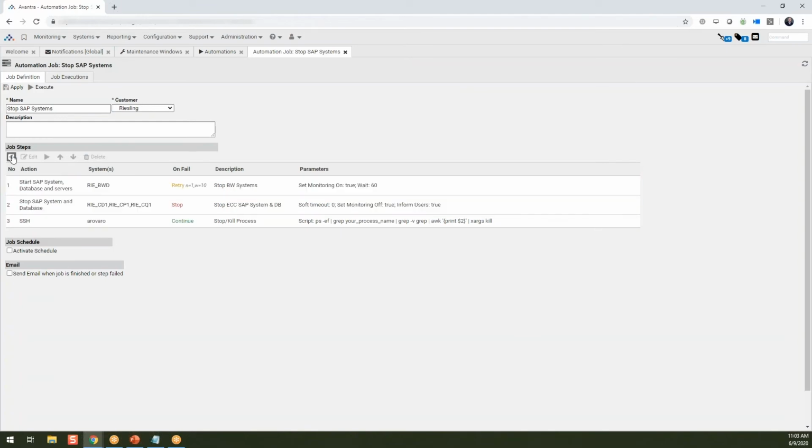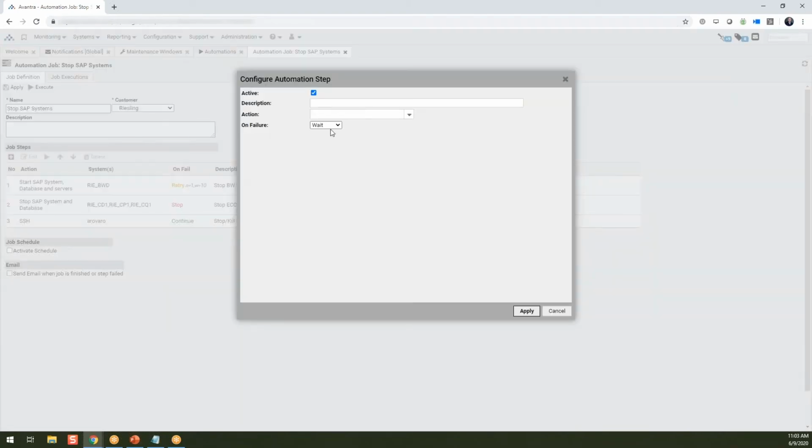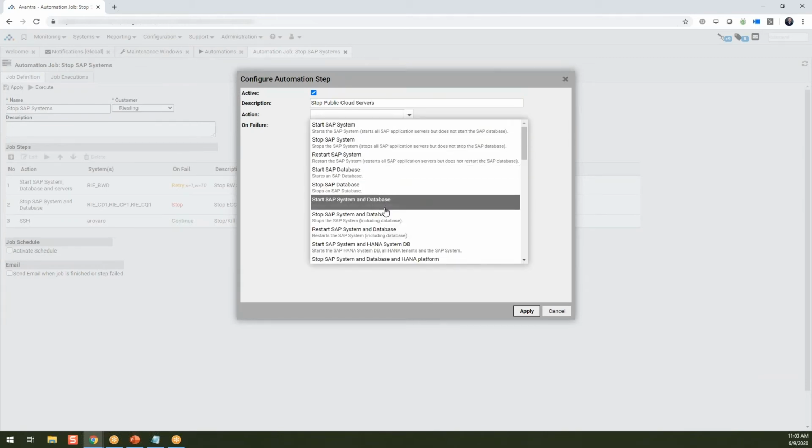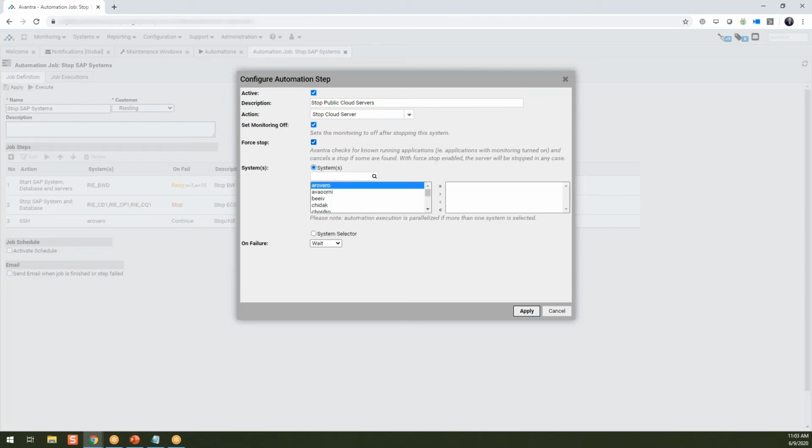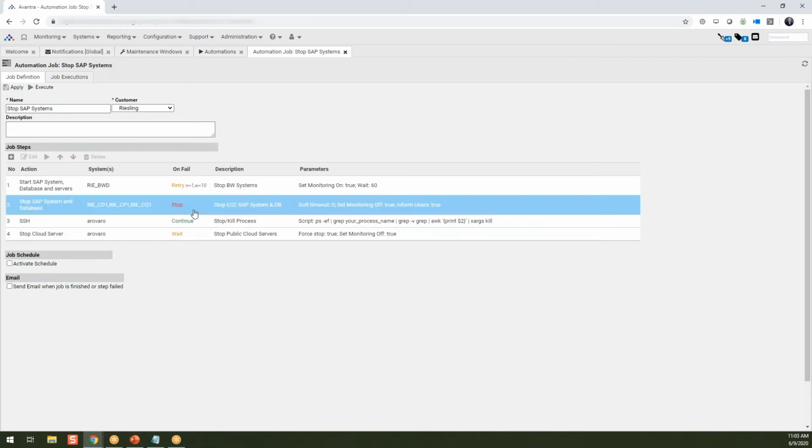So the last thing I need to do now is stop the servers that these are on. So after this process is stopped, I'm just going to stop those servers. And I'll just come down here to stop cloud server. Just select my server. Again, I've got some more criteria of what I want to do. And we'll just do apply. So here you can see this is a pretty simple example, but there's some very, very powerful things you can do by adding different scripts, having different JavaScripts, by being able to start and stop SAP systems and servers.